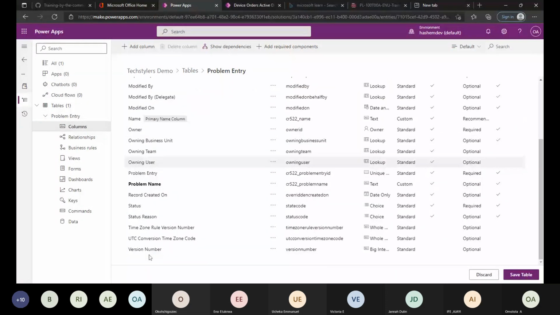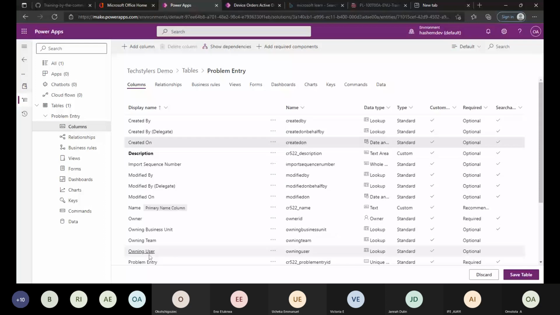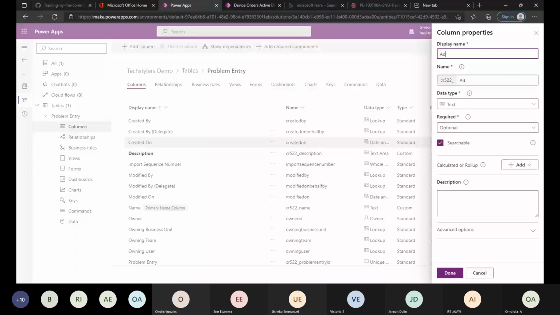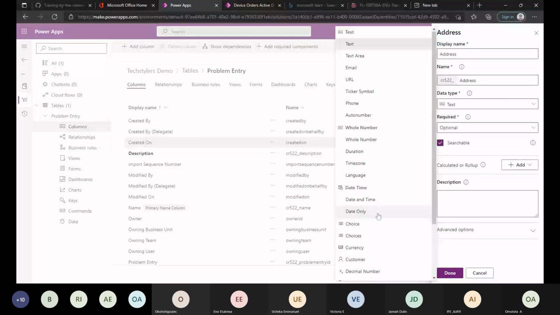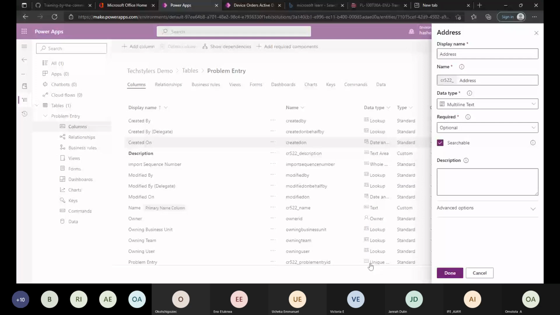Another thing that I want to create, I want to say address. Tell me the address of that building. Okay, what's the address of the building? Give me the address of the building. Like I said, address can be very long. They can make it very long. So let's just give them multi-line of text.